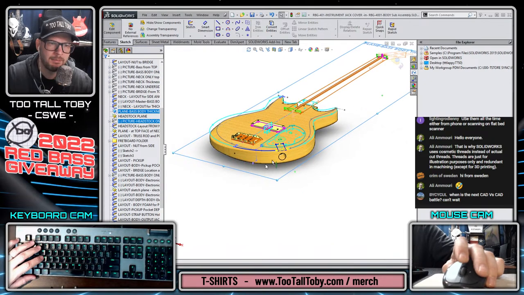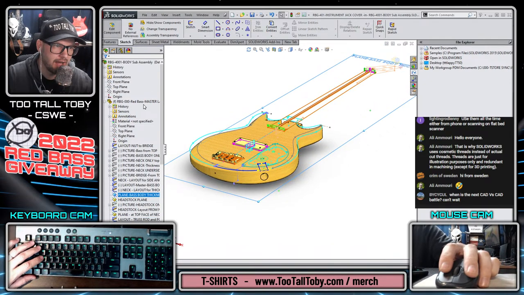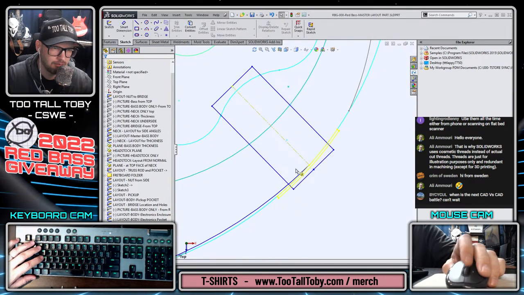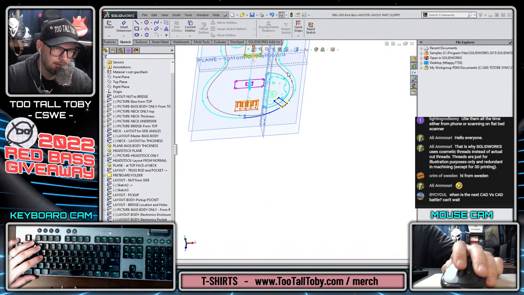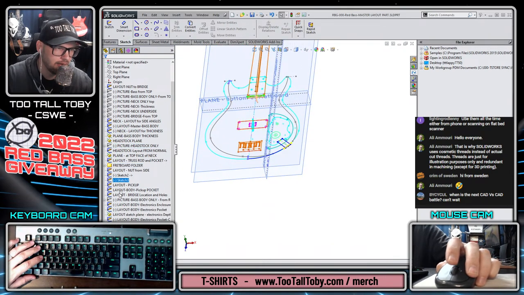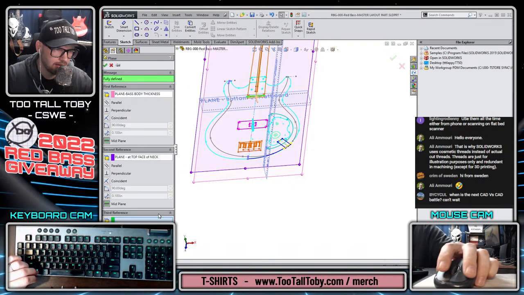Oh, we have a plane for the body thickness. We really should have a mid plane in this thing so that we can locate something. Really, we should have the location of that hole. But I think we did locate that hole at the middle. So let's take the body thickness and the top plane, and then S key, reference geometry plane, and we will make a new plane at the middle of those two.